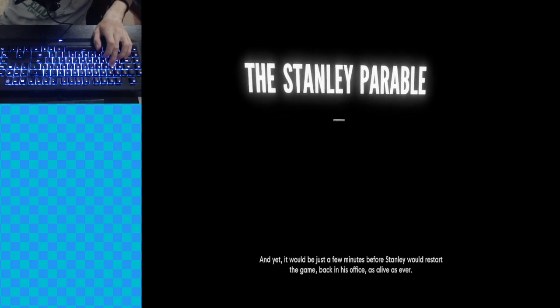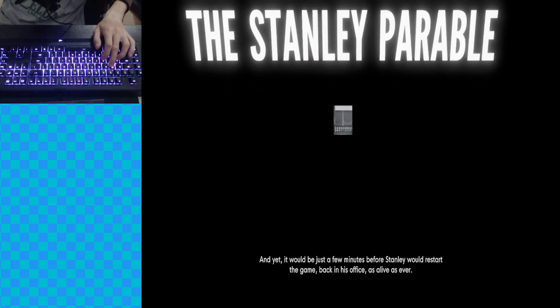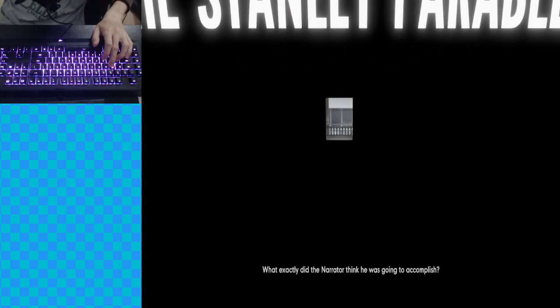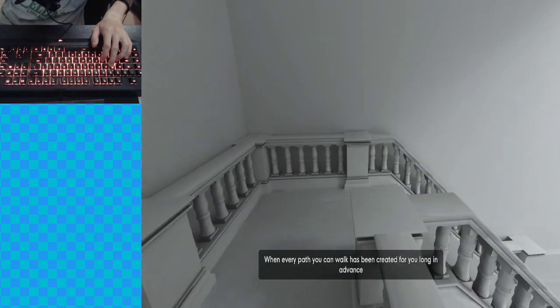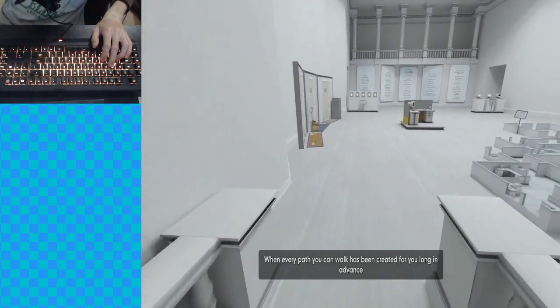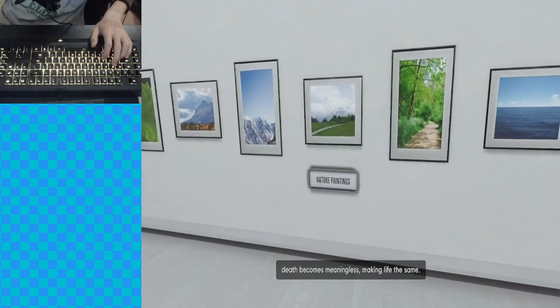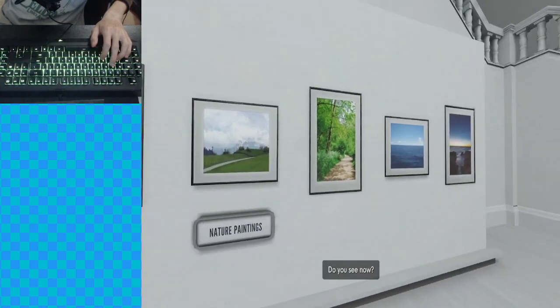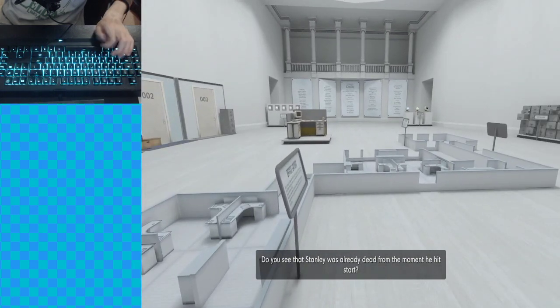It would be just a few minutes before Stanley would restart the game, back in his office, as alive as ever. What exactly did the narrator think he was going to accomplish? A hilarious joke. When every path you can walk has been created for you long in advance, death becomes meaningless, making life the same. Do you see now? Do you see that Stanley was already dead from the moment he hit start?